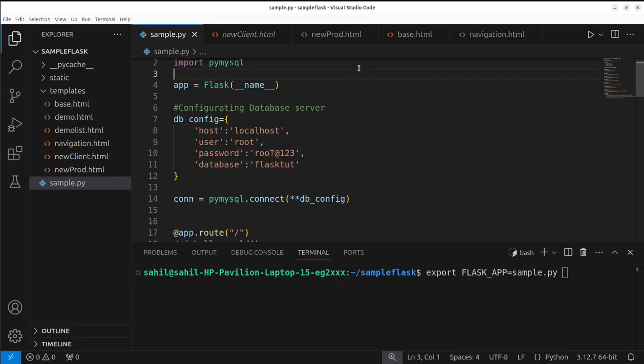In this session we look into how we are going to add a new record to a table in MySQL Server. In the previous session we have looked into how we are going to configure the database server and how to establish the connection for the same.